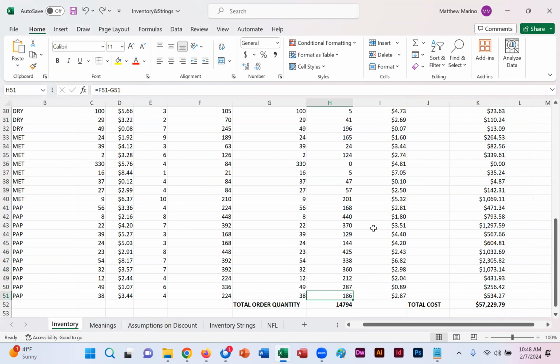Understood. So instead of the numbers, you just want us to put the formula. Yes. So these formulas in the cells give you the answers rather than just the answers. Gotcha. Okay.